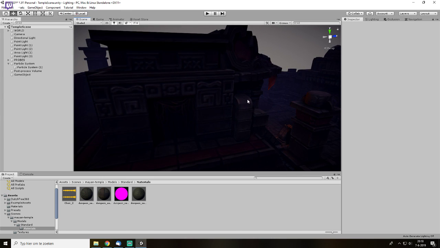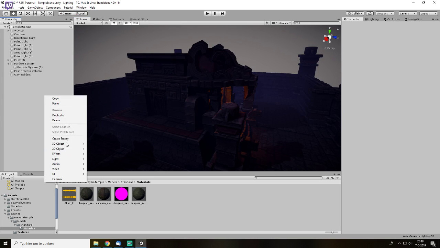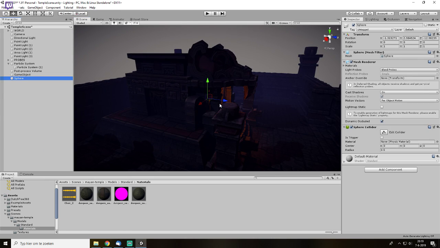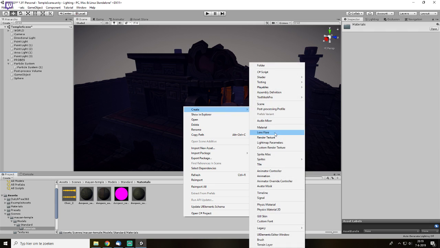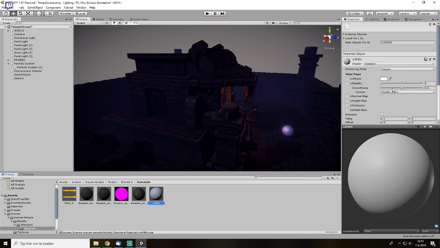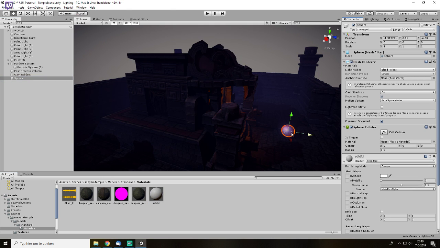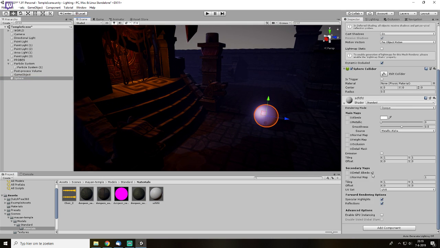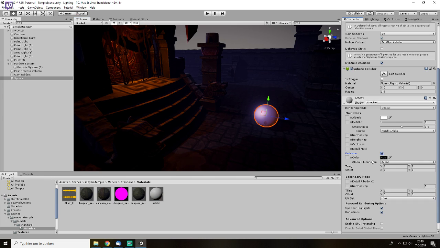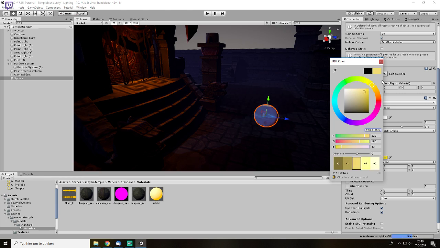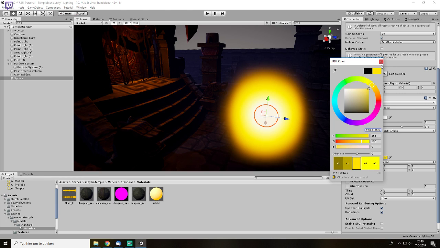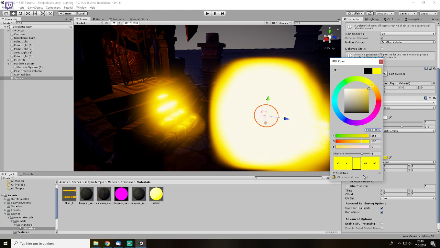You can also use emission. I can actually show that real fast. So I'm going to add a sphere here. Beautiful sphere. I'm going to make a new material real fast. Best naming ever. I'm going to assign it to my sphere, and I want to add emission to this. So I'm going to scroll down here and find emission. I want to use something like yellow. I'm going to pump it up. Oof. Let's make it bigger.